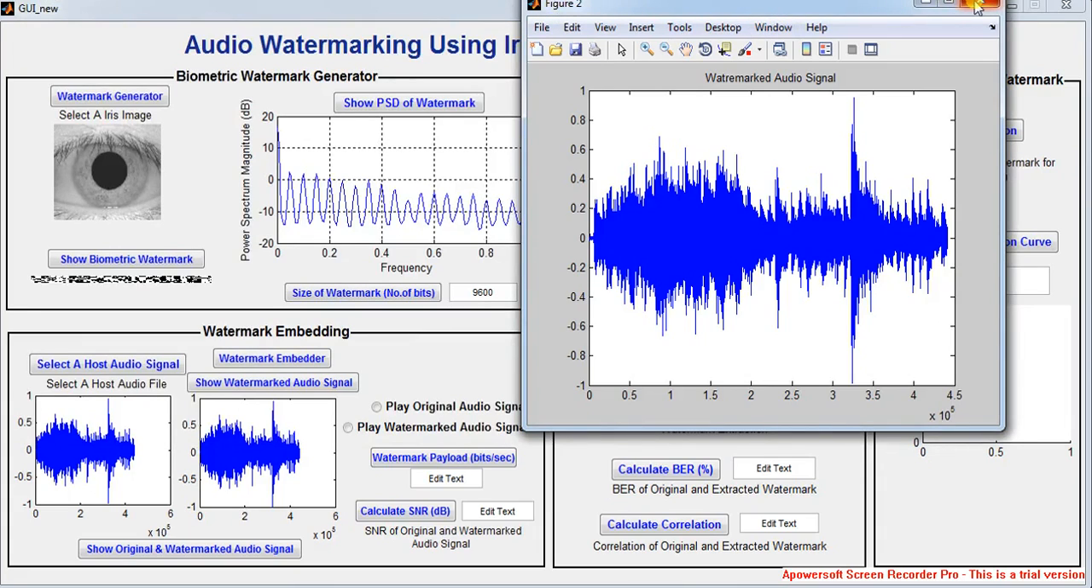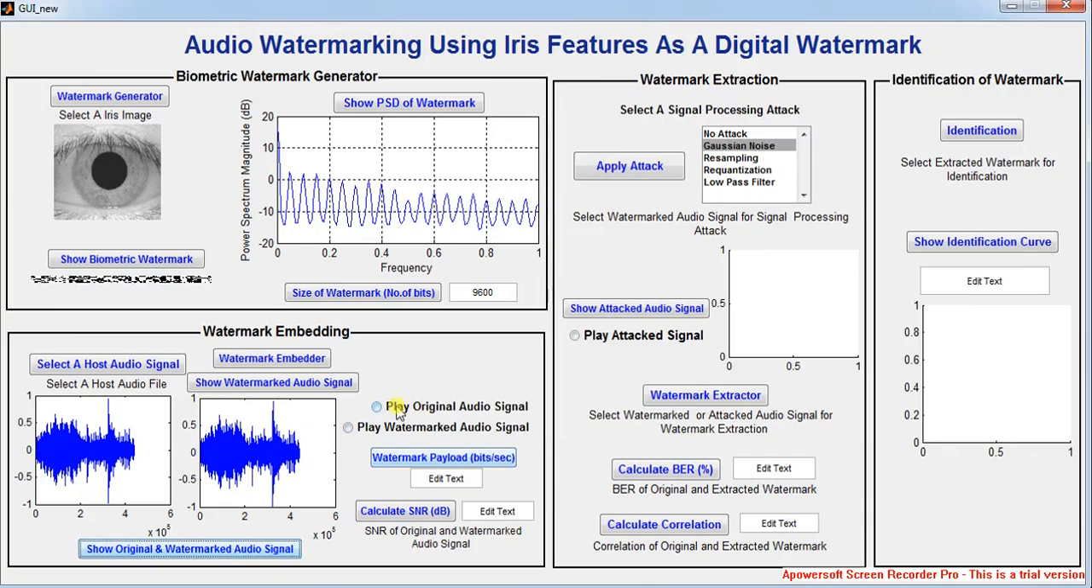We close these two figures, and you can see there's an option to play the original signal. Here we go. The original signal is played at the normal sampling rate of 44.1 kilohertz. And this is an option to play the watermarked audio signal. The watermarked audio signal is played.